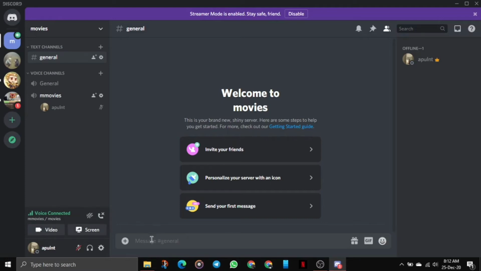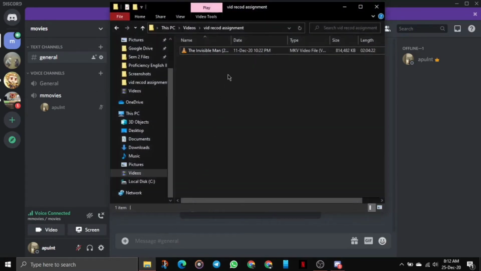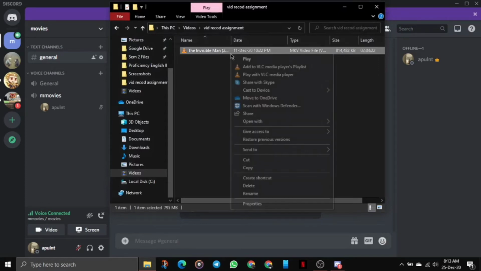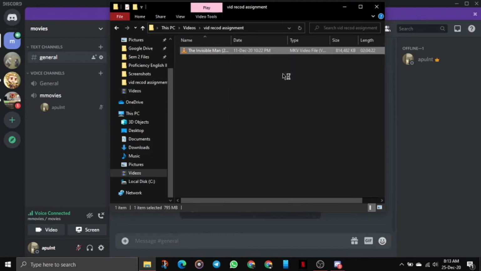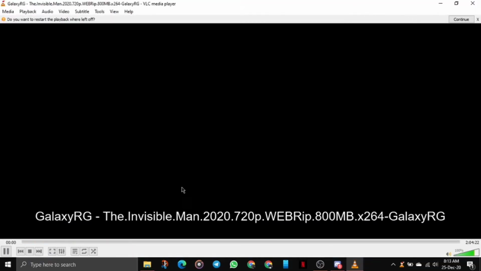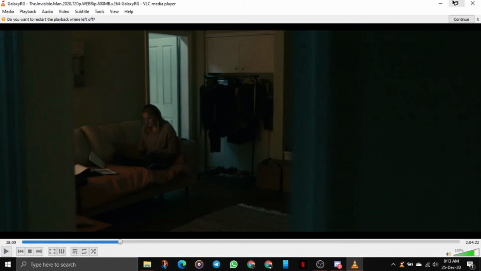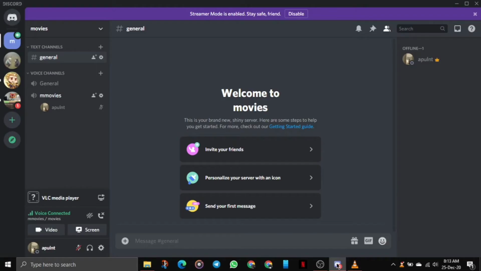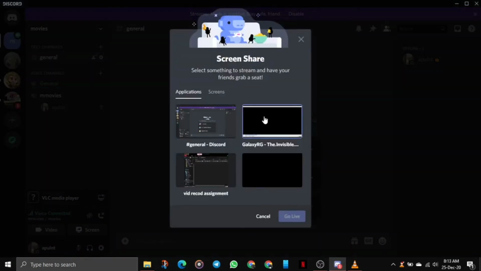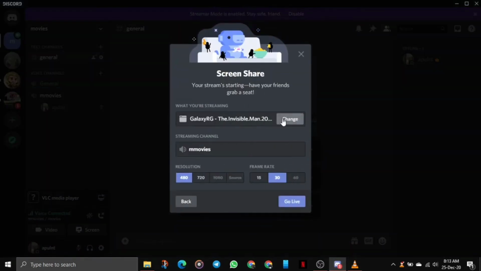And now what you need to do is open your file, the movie that you want to stream, right click it, open with, play with VLC Media Player. After you play it, go back to your Discord and click share your screen and choose the name of your movie and click go live.